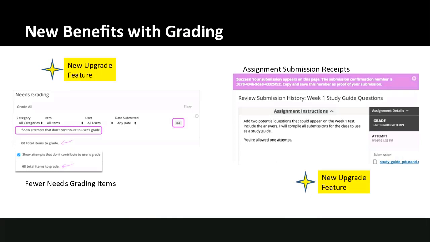There are some other benefits that I've come across more recently in Blackboard that I'd like to share with you. One of them is in the needs grading area. It used to be that if you offered multiple attempts to your students, all of those attempts would show up in your needs grading area. What you really wanted to do was look at the last attempt, because you're pretty sure that's going to be their best work. And now you're able to only see those last attempts to grade.